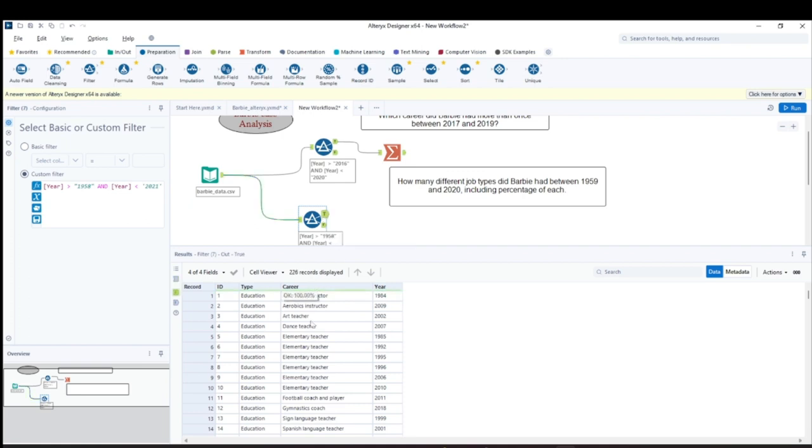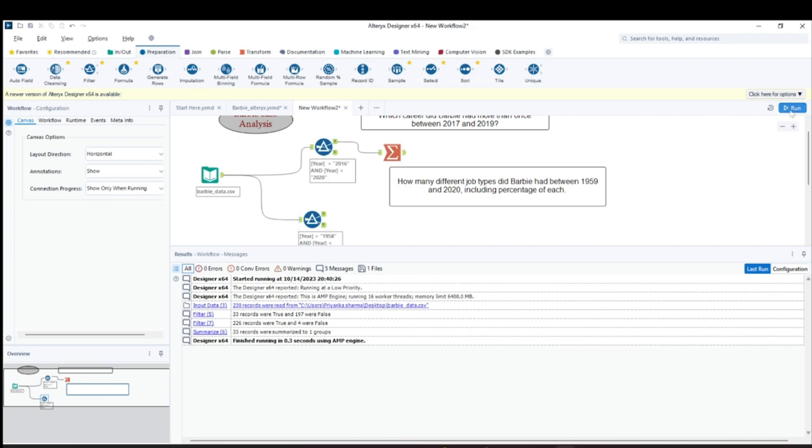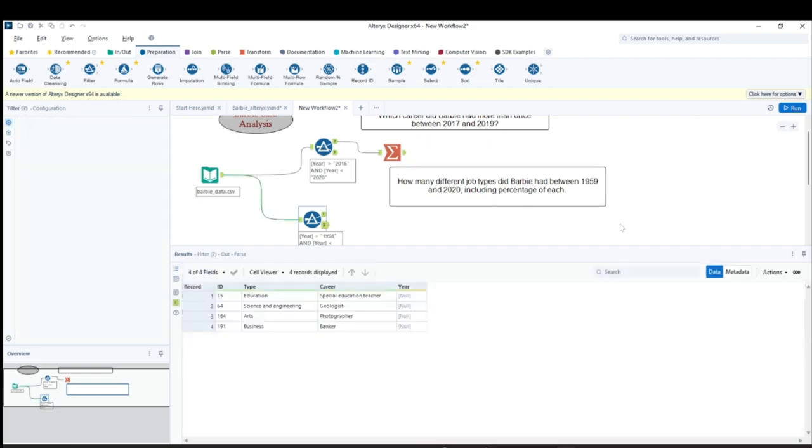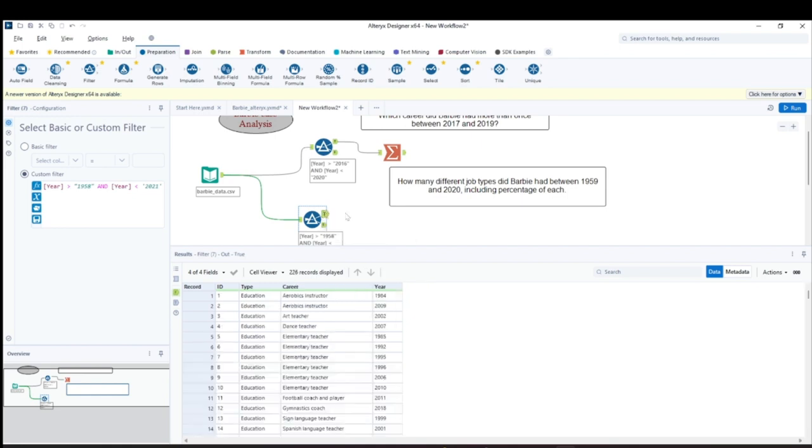In the true anchor, you will find all the fields which are coming between 1959 till 2020. And in the false anchor, you will find all other fields. So if you click this, let's see the results. This is what you're getting. Here, there are no values in the year, so it has segregated it in the false section. So let's come to the true anchor, because now the analysis will come to the true part.